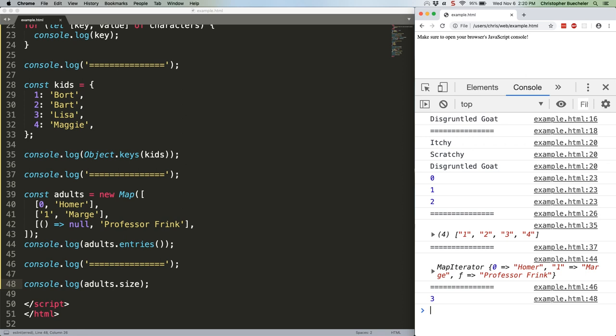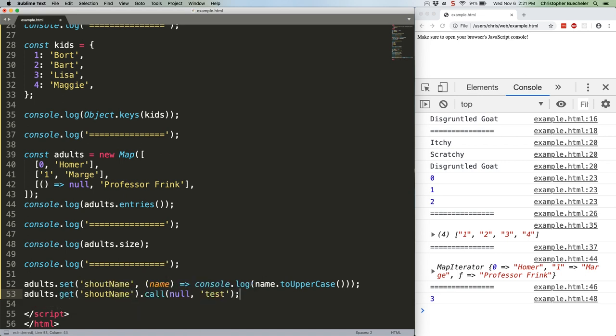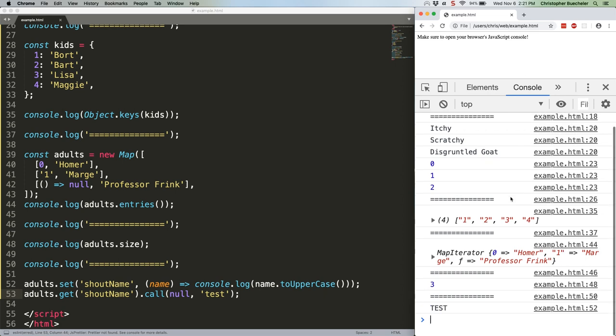Note that in some cases, maps are not the right choice. For example, since you lose the shortcut of dot notation, if you're just using simple objects, you may find that easier than using map.get all the time. Additionally, maps don't really have methods. You can set a function as a value and then execute that function with a call or apply, like this. And if we save that, that'll work. But that's pretty annoying compared to just running, for example, adults.shoutName test. So if you're going to have a bunch of methods, an object's almost always a better solution.